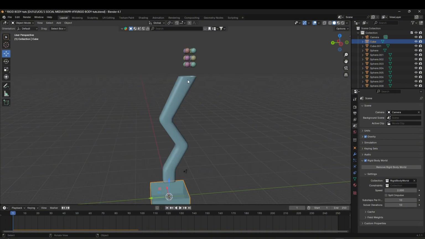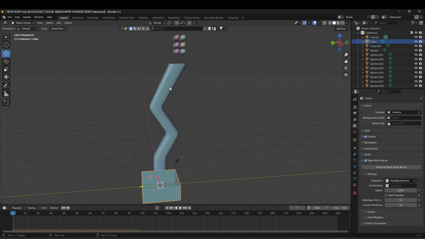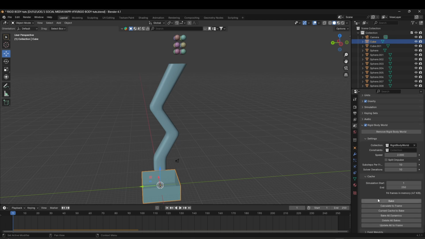Let me show you how to bake this simulation so that your computer does not always have to calculate these simulations over and over again. Just come down to your scene world here, and under the rigid body world, you see cache. Open that cache. When you click on bake, this is your baked timeline from 1 to 250 frames, which is the same as your original timeline right here. You can extend this if you want to. So you can just bake this.